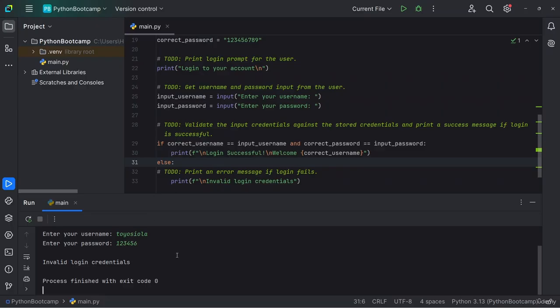So that's how you make use of the else statement in your conditional statement. In the next lesson, we'll take this further by learning how to handle multiple conditions using the else statement. So for that, I will see you in the next lesson.